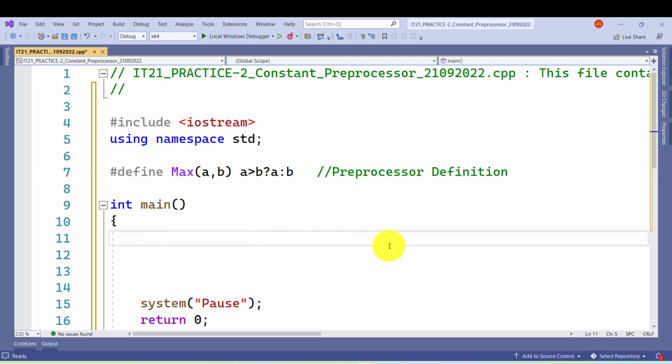So now what we need here, we need two numbers to compare. The numbers should be compared after the input from the keyboard. So we will take two numbers first. Integer num1, comma num2. Two numbers we have taken.